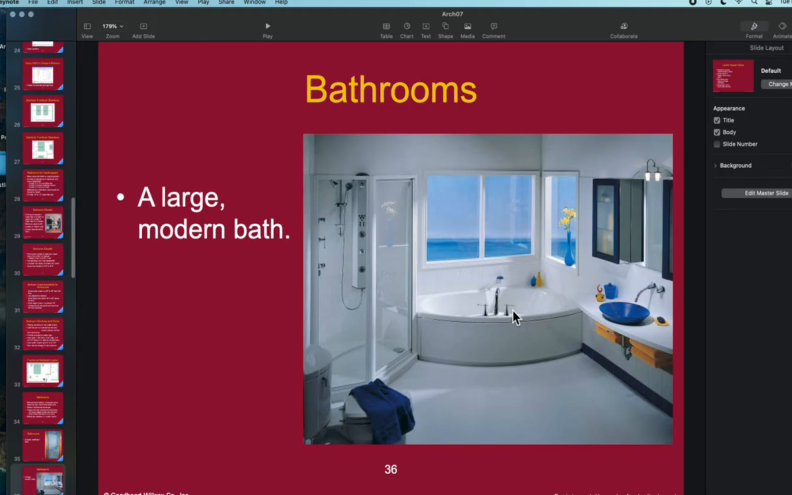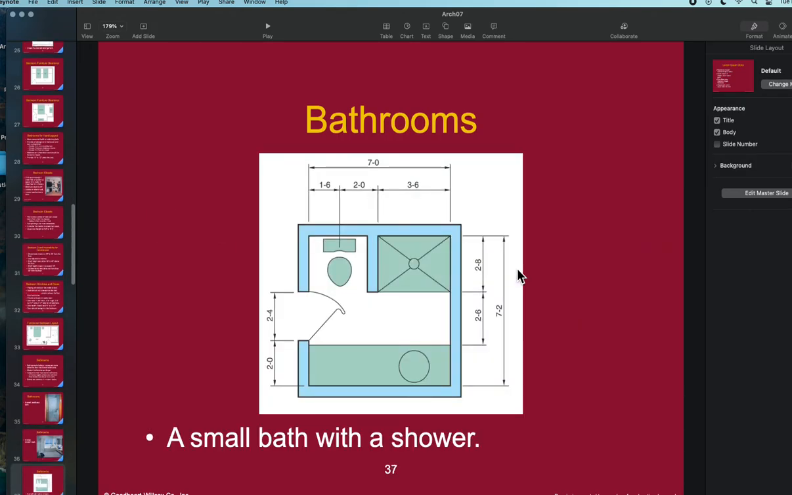It's got a nice soaker tub, windows looking out, a big shower right here in the corner. It even looks like it has jets coming off this side, a toilet, a cool little bowl sink on this side, medicine cabinets with a mirror. Just feels inviting and warm in there. So when you're doing your bathrooms, think about how you want the size of it. Here's a small one, 7 by 7, that's a pretty small bathroom.